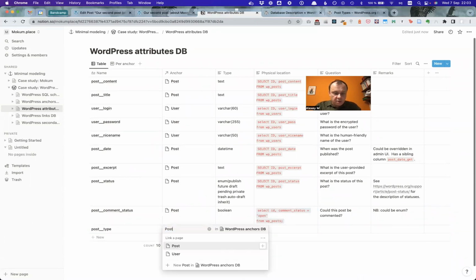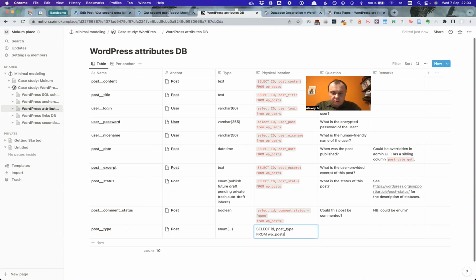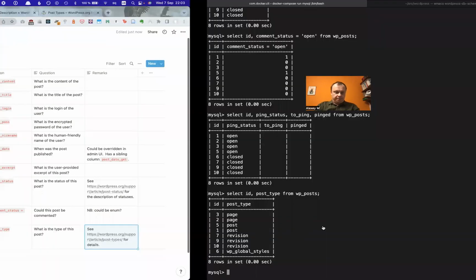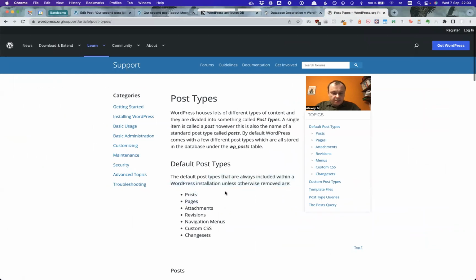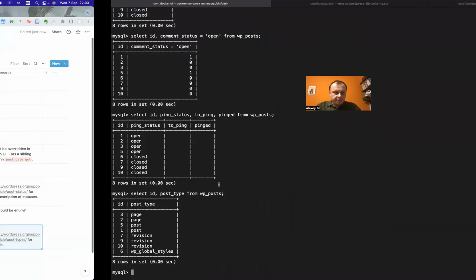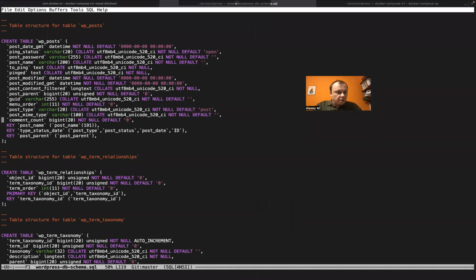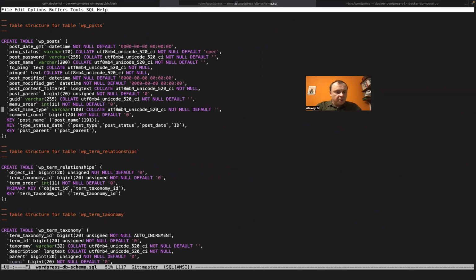Post type, post, enum. Select ID, post type from WP posts. We can remove post type.